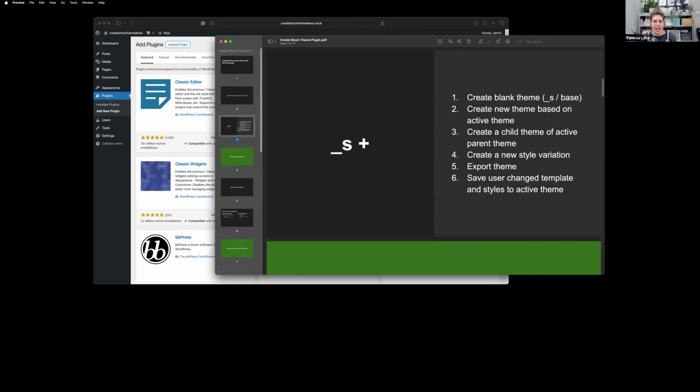Before I dive in, this is going to be very interactive, because the point of this plugin is really to use it. The way I see it is underscores plus. I don't know who here has used Underscores, but if you have, Underscores has a real strong place in my heart. What this plugin does is give you your Underscores base, but it can do so much more. That's the plus bit. You can create a new theme based on the active theme.